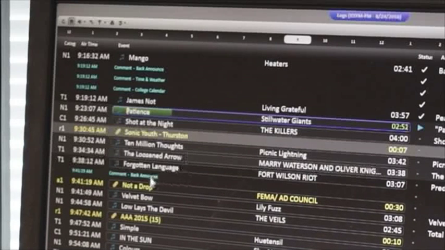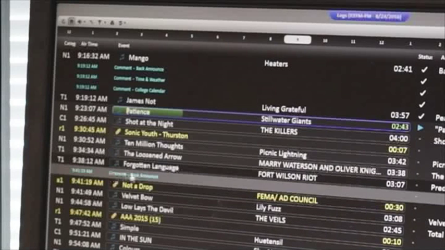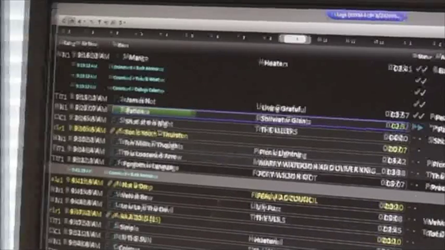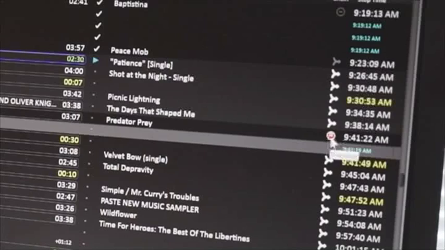After that, our next break coming up is at 9:41, and we know that by looking at the paper log and by looking at this log. Comment back announce. That means after Fort Wilson Riot, Forgotten Language, we're going to do a back announce of these three songs. And we also know this because it has a stop on that song.